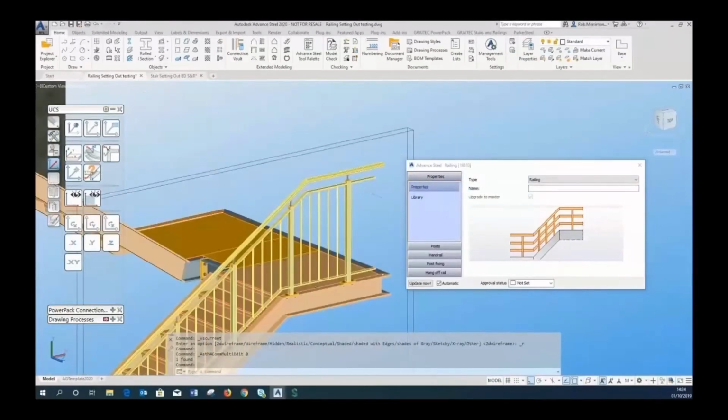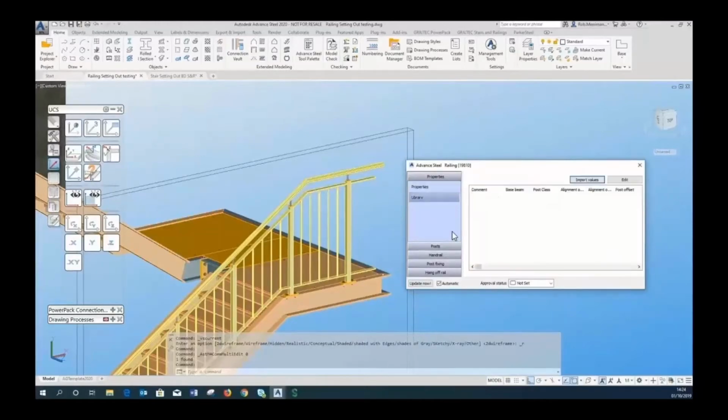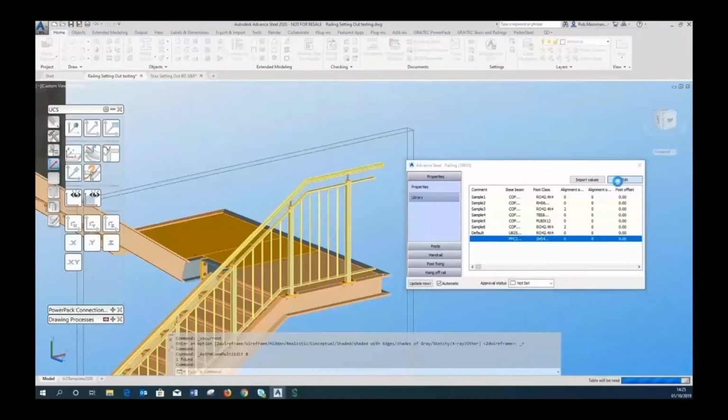Right, so now we've finished creating our stair or our rail how we like it. We can go into the library page and we can store this configuration for future use. Don't have to remember all those umpteen settings every time. So I'll go to the library. I can import values to store the current setup, and it's ready for selection anytime in future.